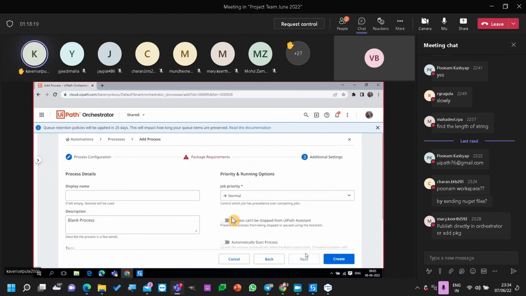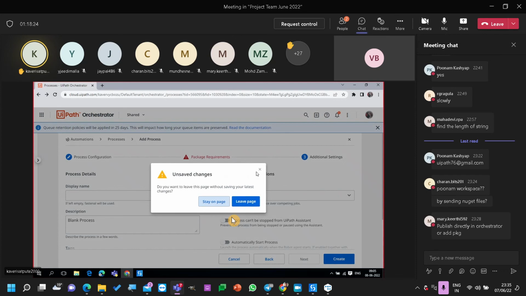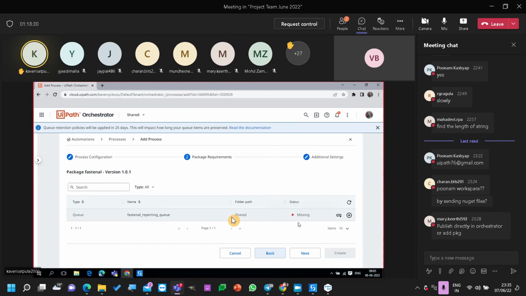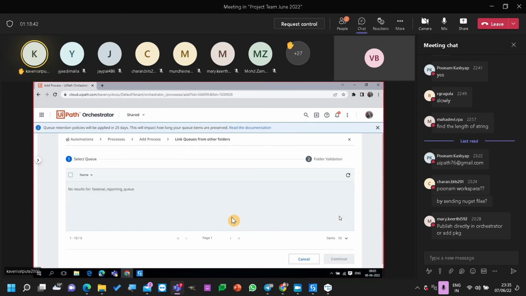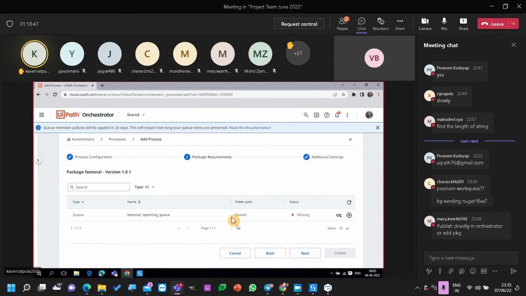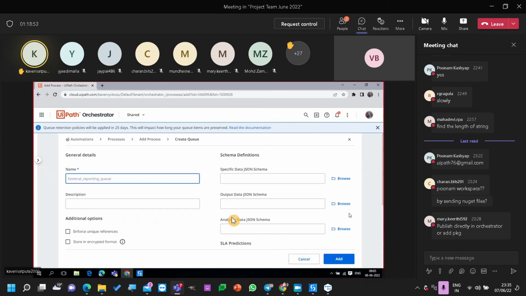Yes, but if you can see, go back, go back. Just click on the back button. If you see, the queue status is missing. Can you click on the plus on the right side? Not import, press cancel. Next to import queue, there is a plus button. What it will do is create a new queue for us. Okay, click on add.